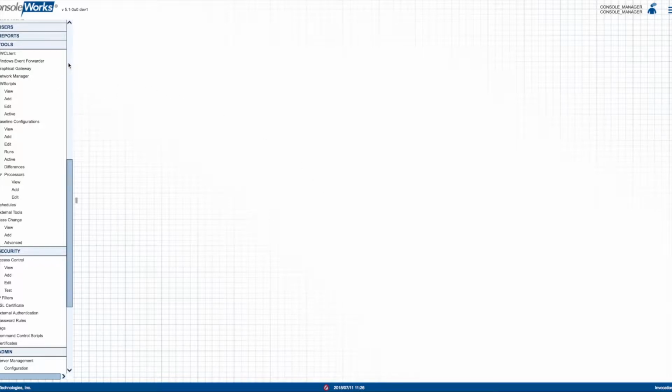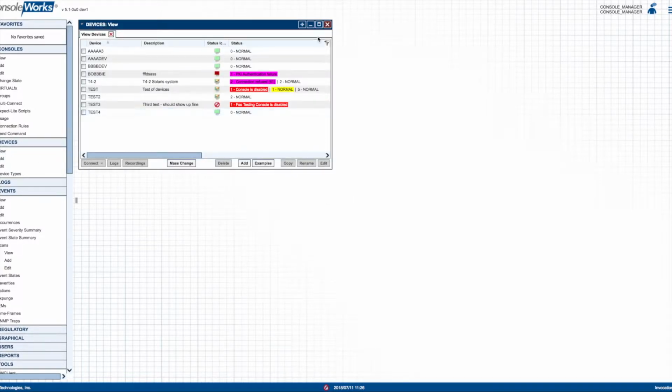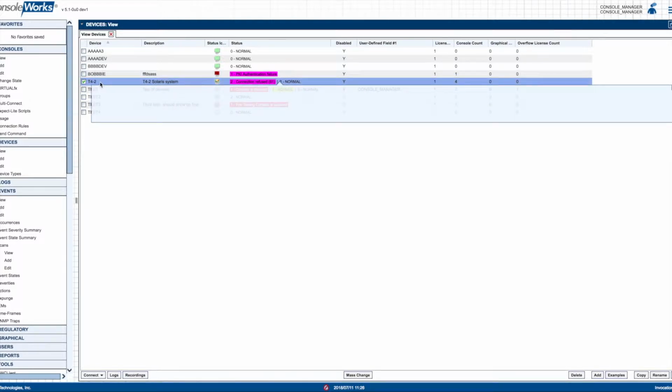Devices were added in ConsoleWorks 5.1. They're under the console's main nav tab, and if we click on our devices, we can see what I have defined here. In this T42 device, I have two connection refused, and I know that that's not something that I was expecting to see, so I can use the device to go and diagnose the problem.